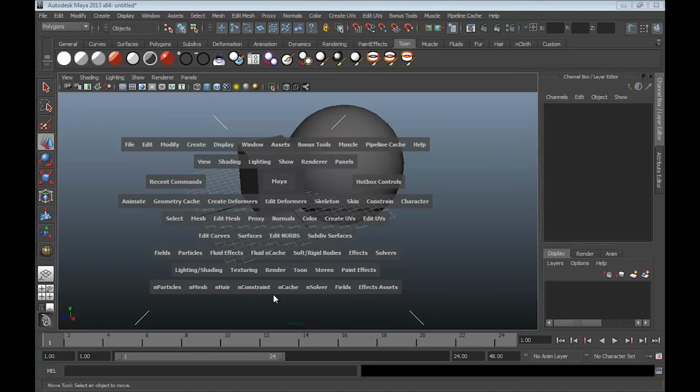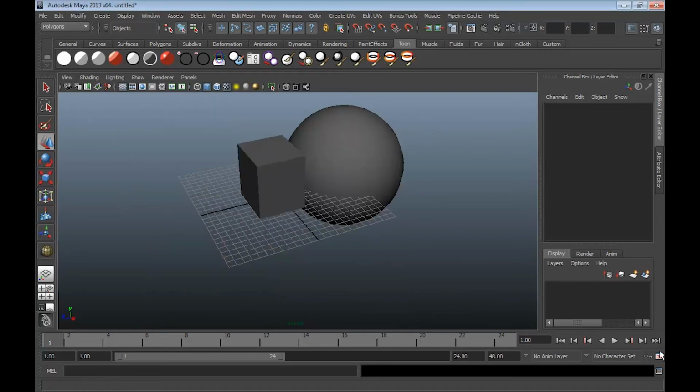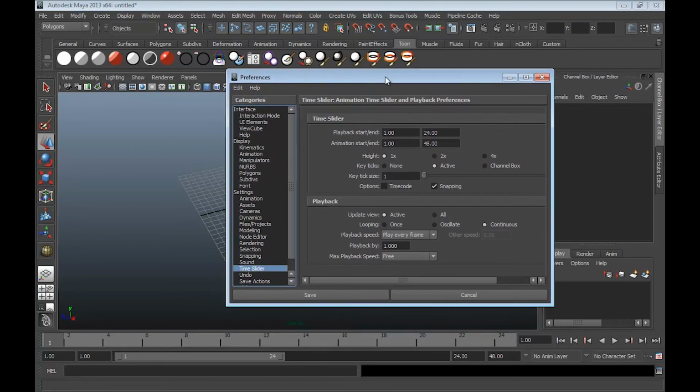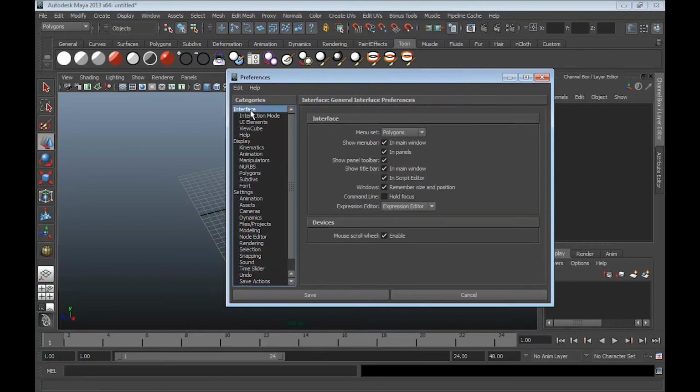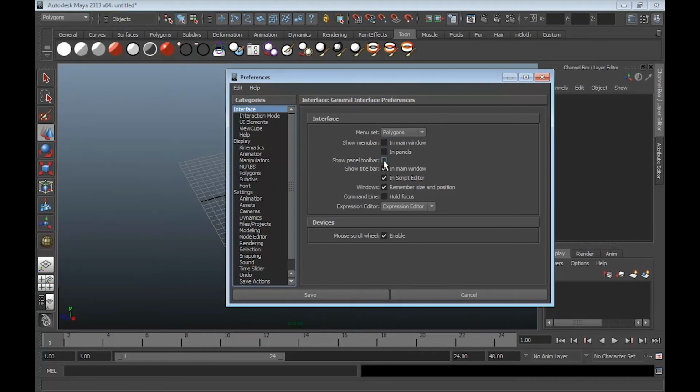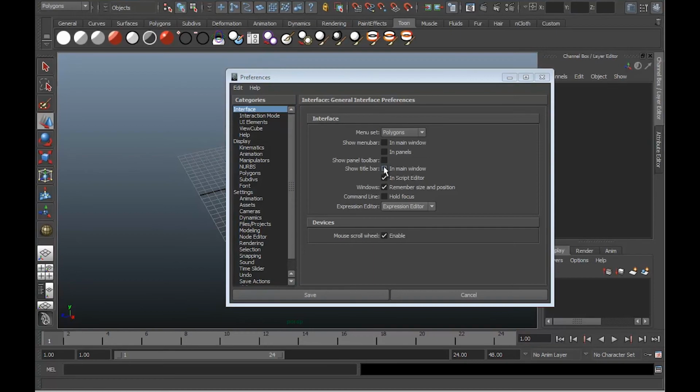Now, why is this so cool? Well, here's one of the biggest reasons why I think it's so cool. If I go into my settings and preferences, which is this little tiny icon in the lower right-hand side, it looks like there's a little running man inside of a window or something. I don't know what that's supposed to be, but I think it's a running man. Anyway, we can go under the interface and watch this. Show main menu bar, or show menu bar. In the main window? No. In the panels? No. Show panel toolbar? No. I don't want to see that. Show the title bar? No. I don't want to see that either. In the script editor? No, don't show it there.